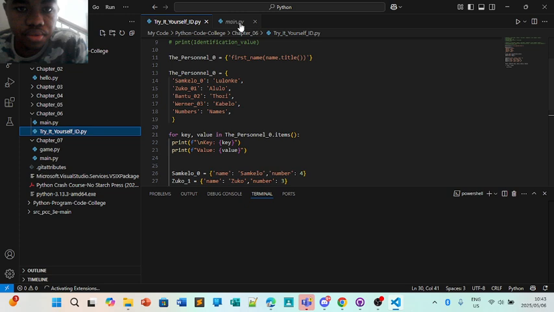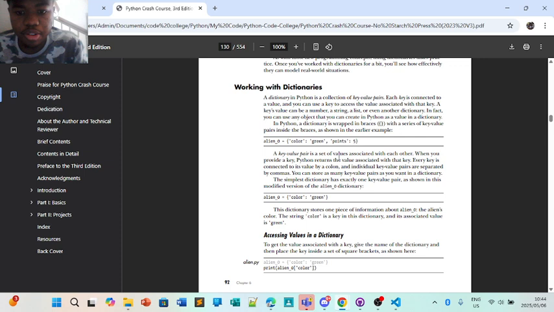Right, so the key value pairs are sets of values associated with each other. When you provide a key, Python returns the value associated with that key. Every key is connected to its value by a colon, and individual key value pairs are separated by commas. Store as many key value pairs as you want in the dictionary. The simplest dictionary has exactly one key value pair, as shown in this modified version of the alien dictionary.